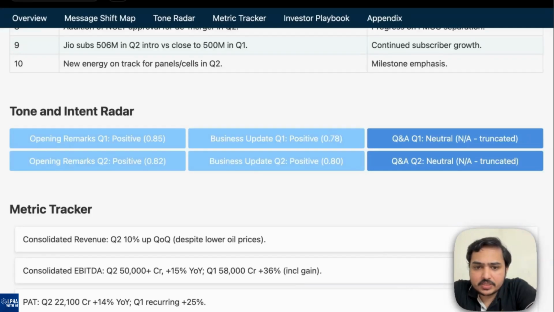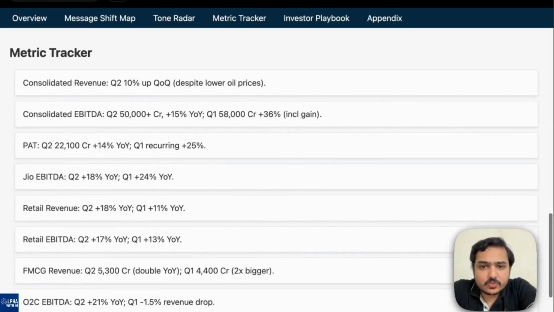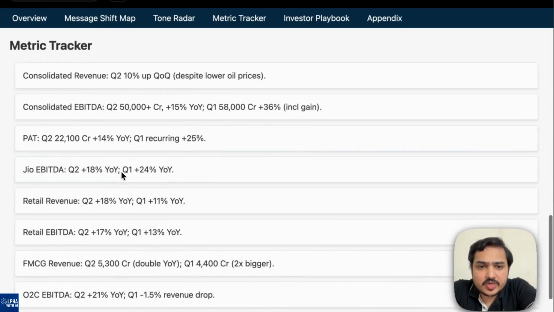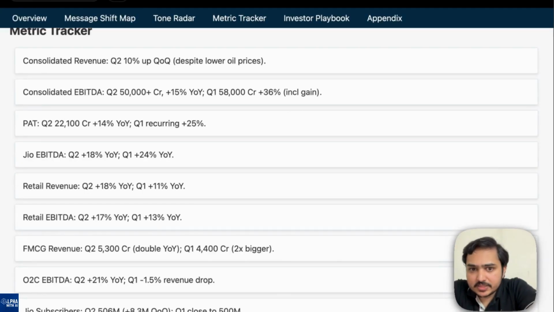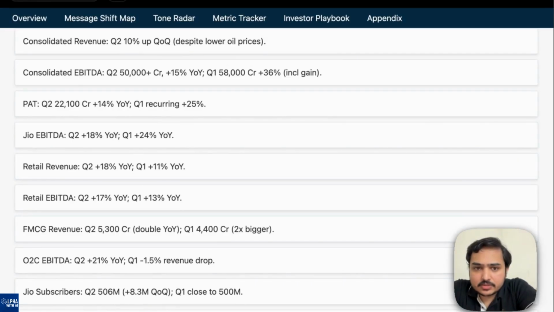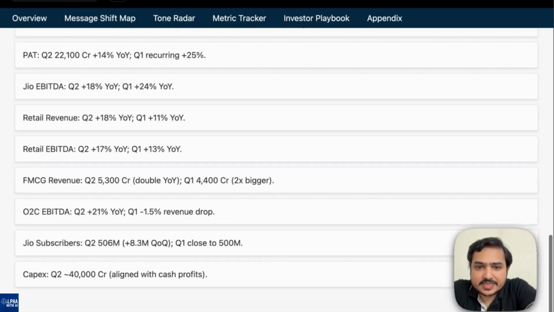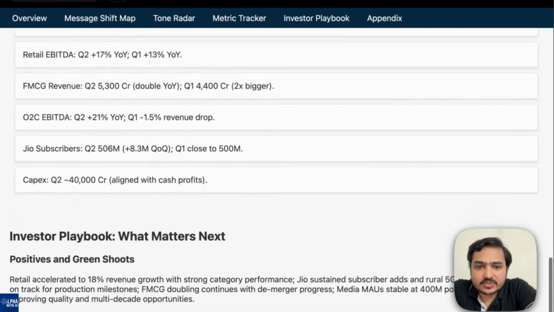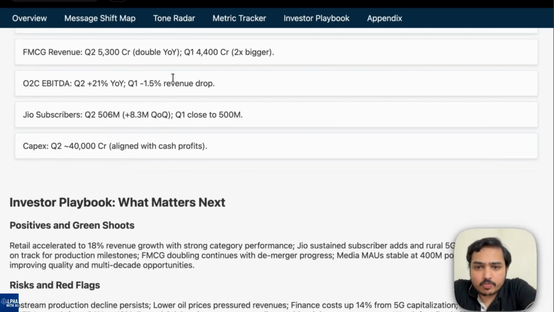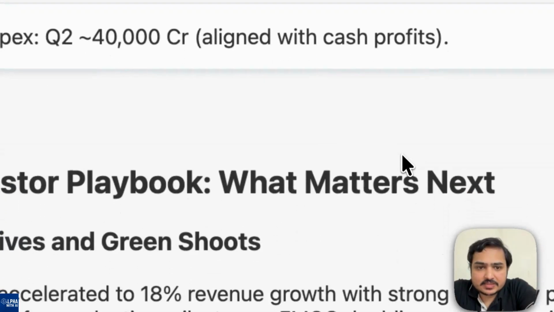This is the pointer which Grok provides on the basis of its analysis. Quarter one was positive. Again, quarter two is positive. And it has given a score of 0.85 and 0.82. And if you go into the metric tracker, it shows consolidated revenue: quarter two, 10% up despite lower oil prices. Then consolidated EBITDA, PAT, Jio EBITDA, retail revenue. Every segment is compared with the previous quarter. You can see revenue drop aligned with cash profits and investor playbook.